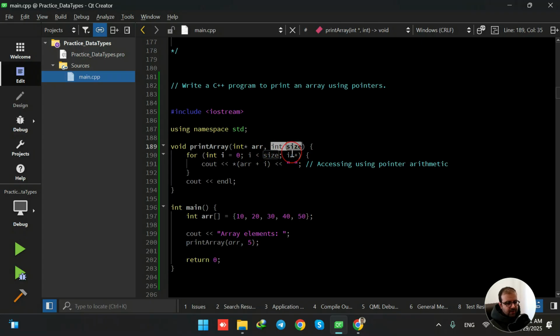So the second argument is integer size, which is going to take the value 5, which is the size of the array that we're going to work with. And the first argument, which is separated by a comma from the second argument, is an integer pointer called ARR. Because it is the first argument, it is pointing at the first element of this array called ARR.